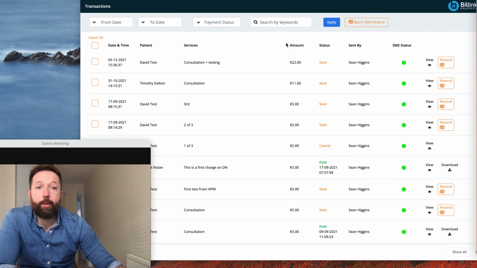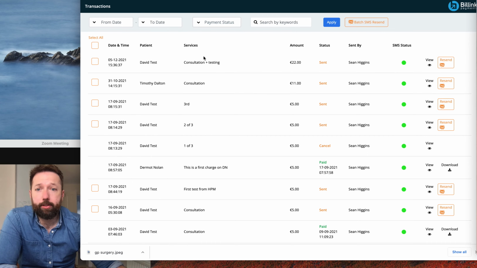So next up we have batch SMS resends. Up until now, if you can see from the screen, if you're familiar with this part, this is the transaction page in Blink, so it shows you all the blinks that have been sent. Here are 4 that have been sent and not paid, 1 that is cancelled, 1 is paid, and we show the date where it's paid.